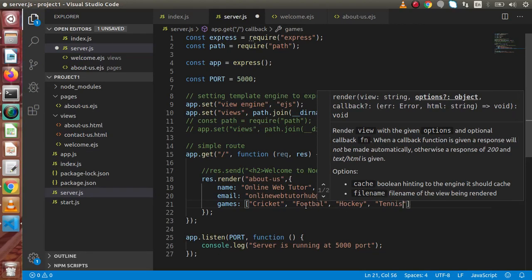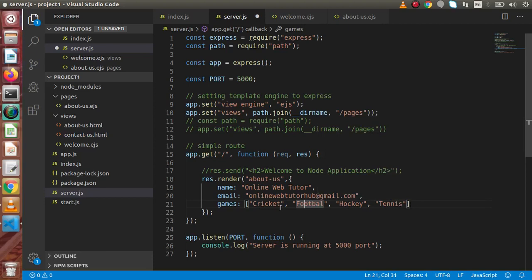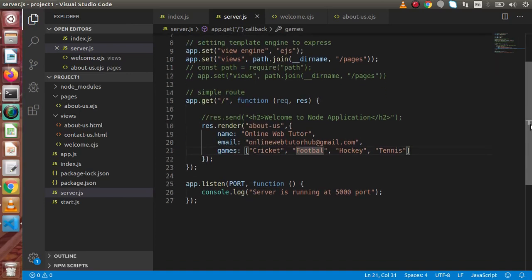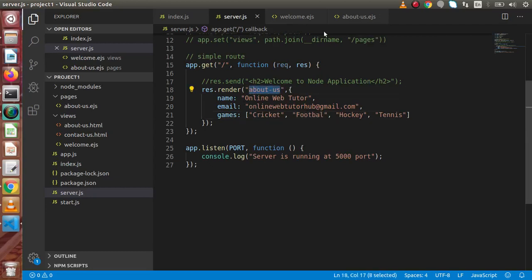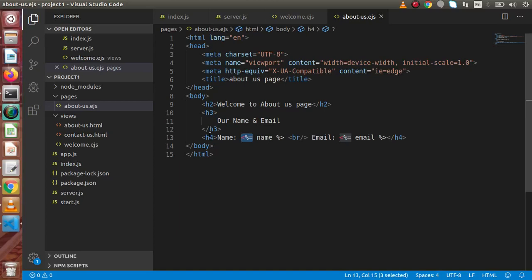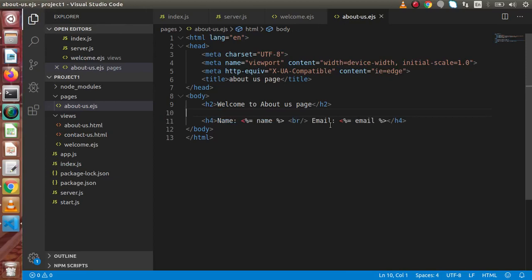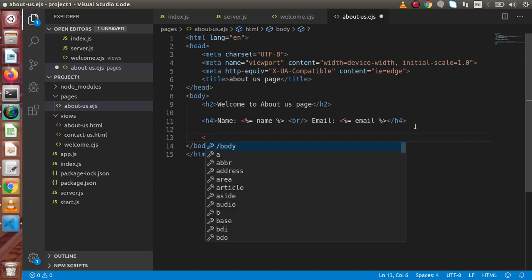Inside this games property we make an array. Inside this array we have four different games. Now we want to print all these games by using a for each loop inside our template. If I go back to aboutus.ejs, because we are going to render all these values inside this template, let's say for the time being I get rid of the email and the name section, and here I'm going to use an h2 tag and say games.